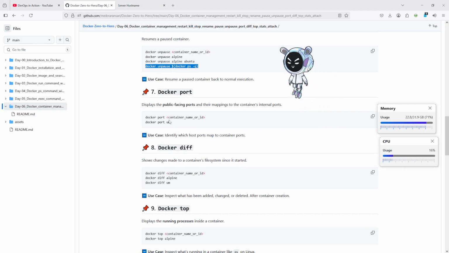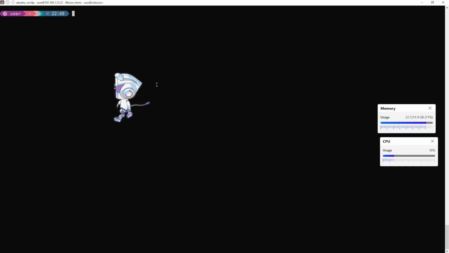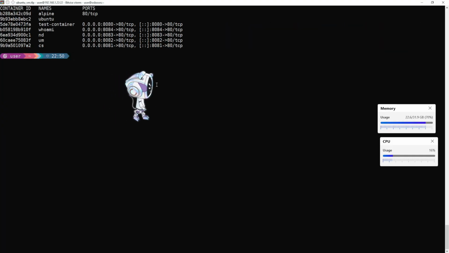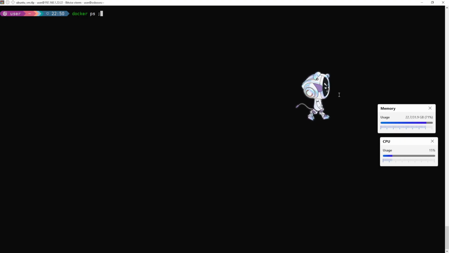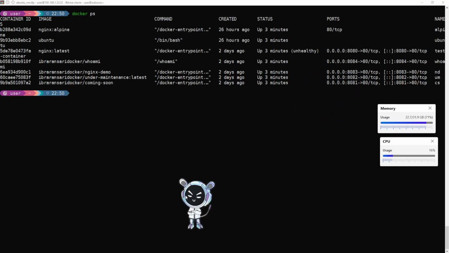Okay, so next one is docker port. With the help of docker port, you can find out the exposed ports in that container. But here you can see docker ps. In docker ps, you are able to see all the ports. Okay, here it's showing all exposed ports.